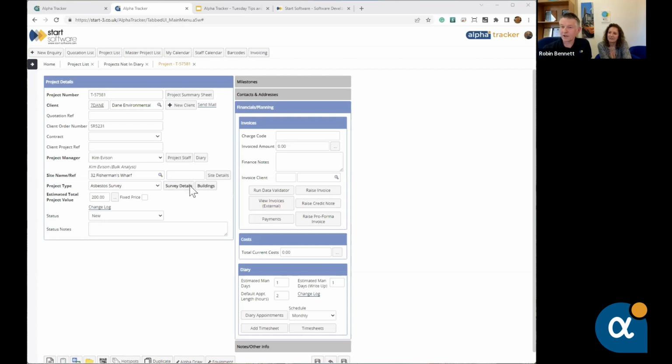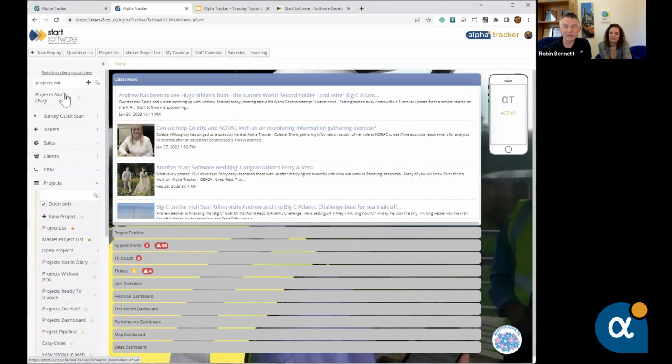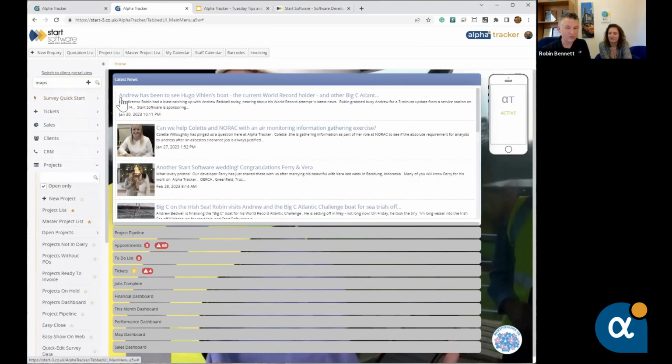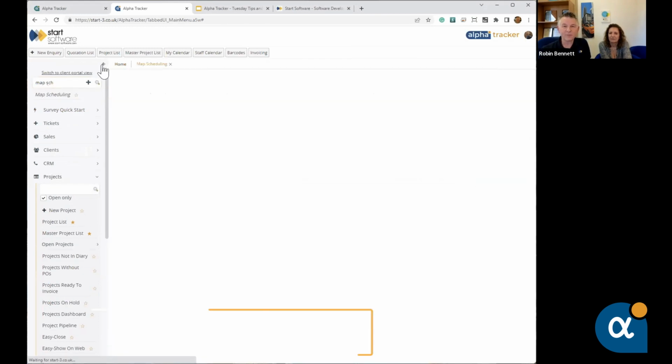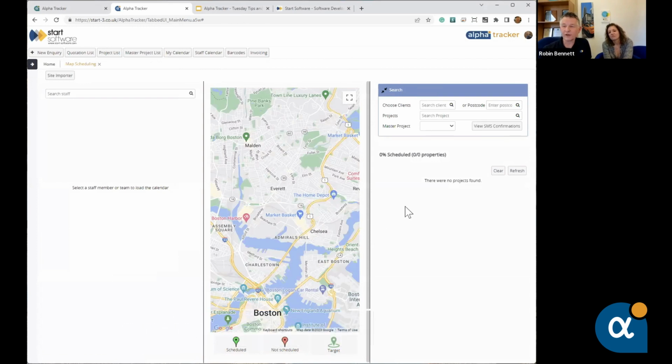Final new feature I want to show you if you've not experimented with this. This one is seriously cool. It's what we're calling the map scheduling view. And I know some clients use this because we've had some really good feedback, but not everybody is. Now, this one's a bit different.